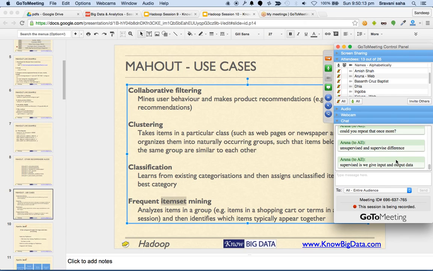Unsupervised learning is, here is my data, can you just classify it into groups? Okay, so that is unsupervised learning. Correct, Aruna, your understanding is correct.